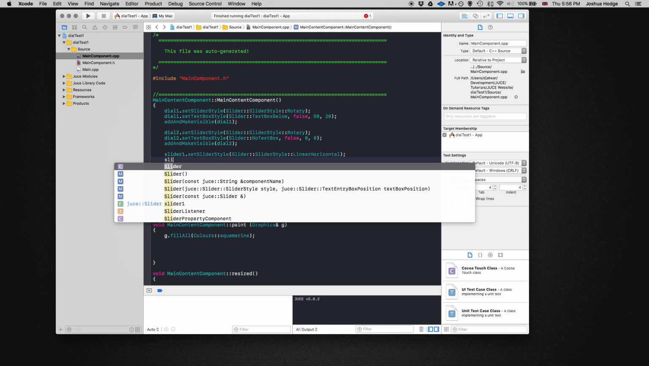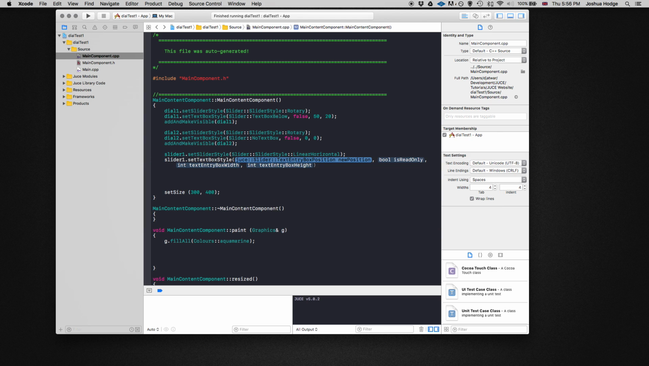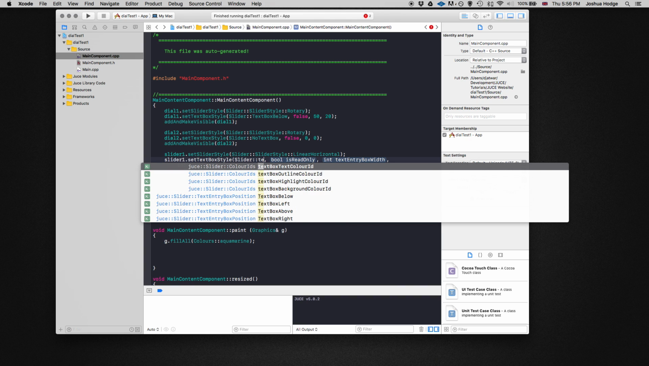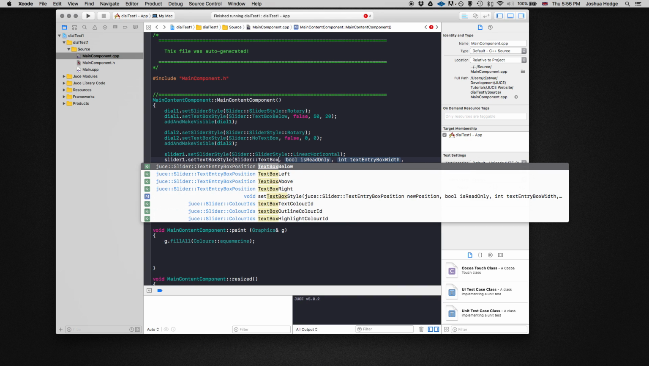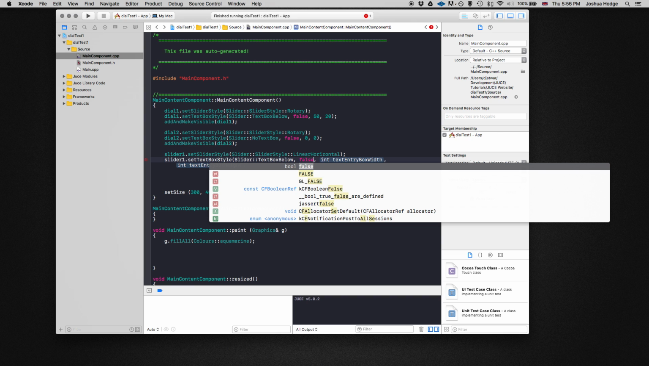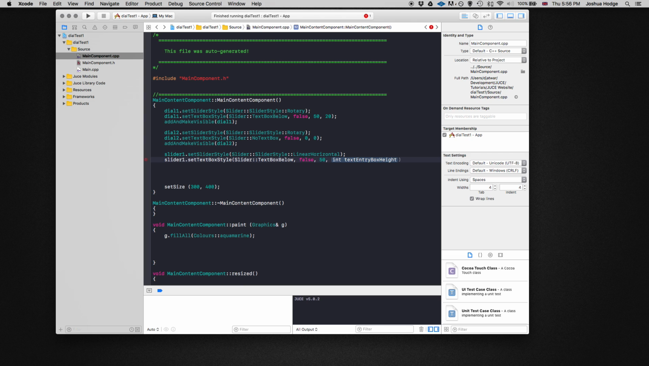Then we'll just do slider 1 dot set text box style. And then we'll just call this slider text box. We'll just do it below again, and we'll make this false again, so we would be able to recalculate the value just by pressing a number into the screen if we wanted to. And let's just do 50 pixels by 20 pixels again.